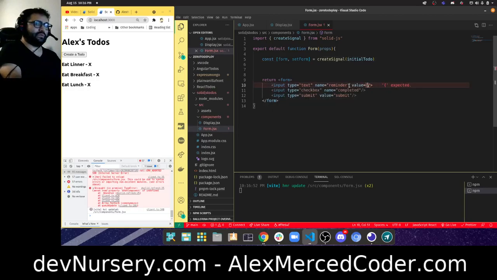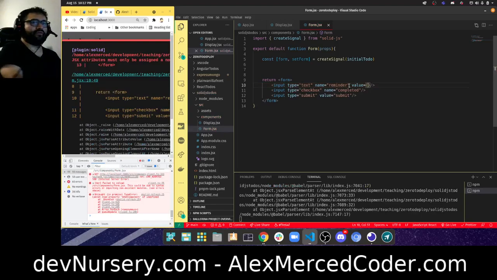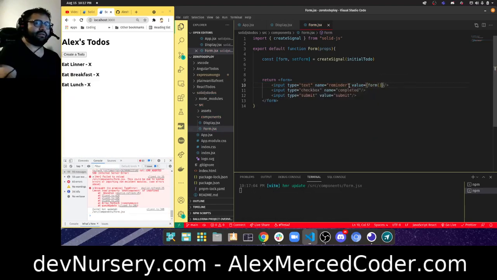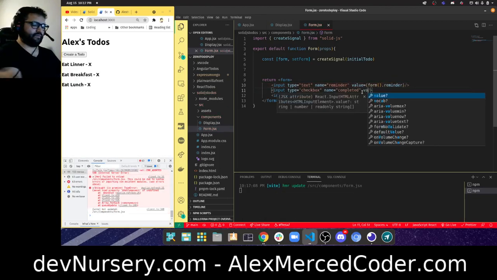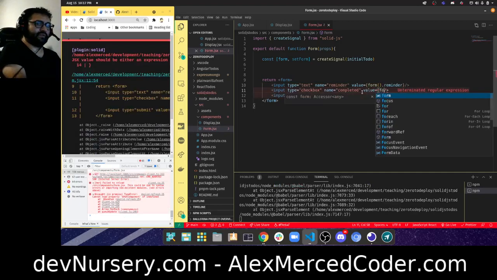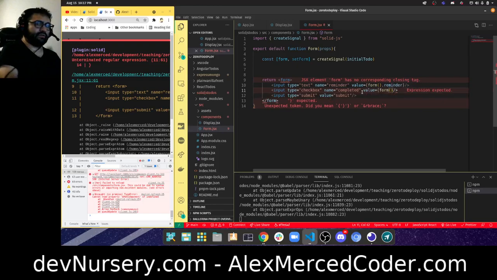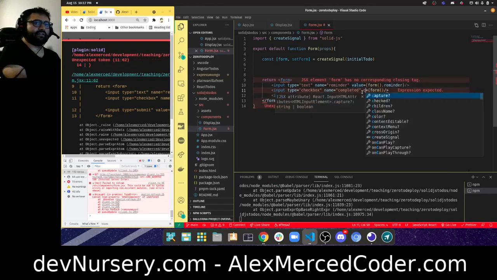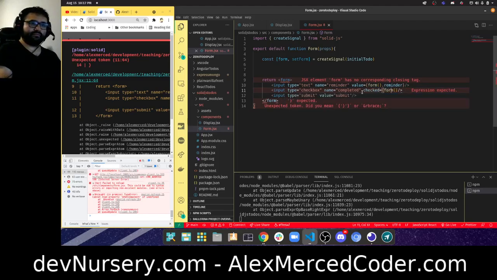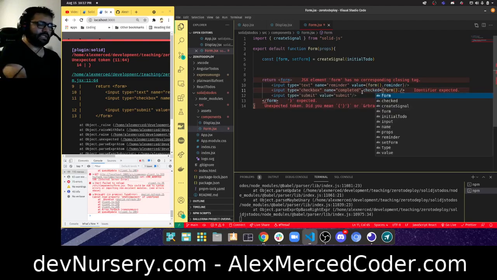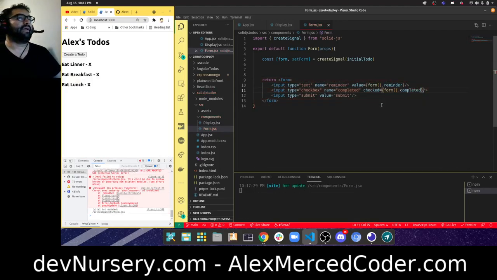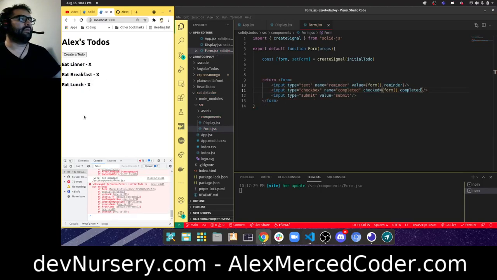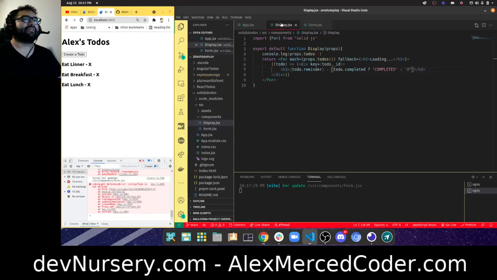Okay, now let's just bind this. Value equals form.reminder. Value equals form dot, and it's not going to be value, it's checked, dot completed. Okay. Now I should not be able to type in this form. Reference error: initialTodo is not defined, so it doesn't even want to open up the form right now. So we need to fix that.